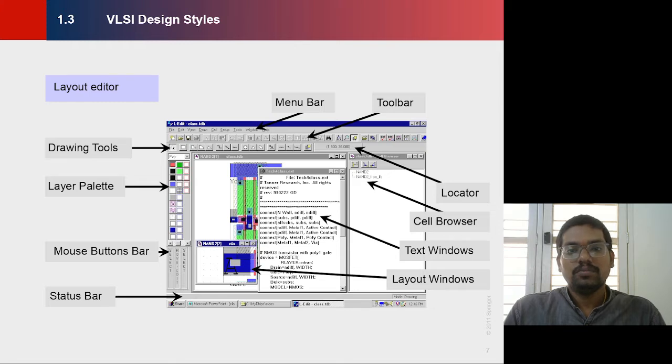This is classroom discussion topic 3 on VLSI design styles and physical optimizations. In VLSI design styles, the first one we are going to discuss is the layout editor. If you see this particular layout editor, you will have the menu bar, toolbar. This is the drawing tool.